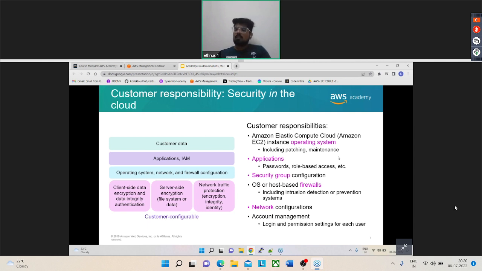Now the applications: passwords and role-based access. Suppose you have given particular users access to your AWS infra, then you have to create password policies so that they create strong passwords. You have to provide separate access to different teams so that they cannot access all the applications. So you have to give access on the basis of roles. And then the security group configuration, the firewalls: since you have defined the network for your application, it is your responsibility which ports you are going to open for network transfer towards your application or outside your application.